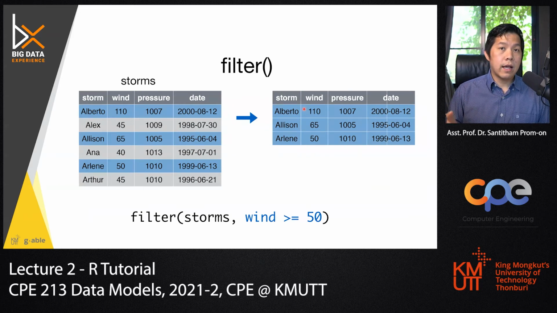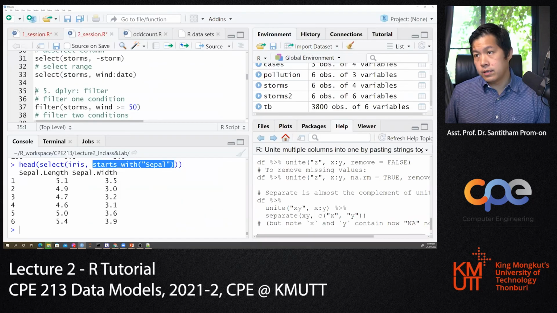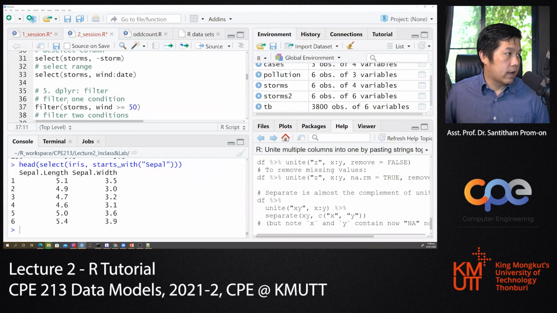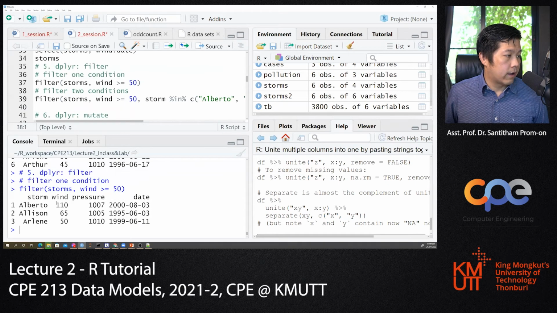Selecting rows can be done in a similar way to vectors. That is, you create a condition and then put it into this. Then it will filter the data frame with this condition. You can create multiple conditions, and then it will filter with multiple conditions, as simple as that. So here I have the data storms. Data storms look like this. You have wind speed, pressure, and date. Then I will filter storms with wind more than or equal to 50, which should result in Alison and Alberto, right? and also Aline. Here you have the result.